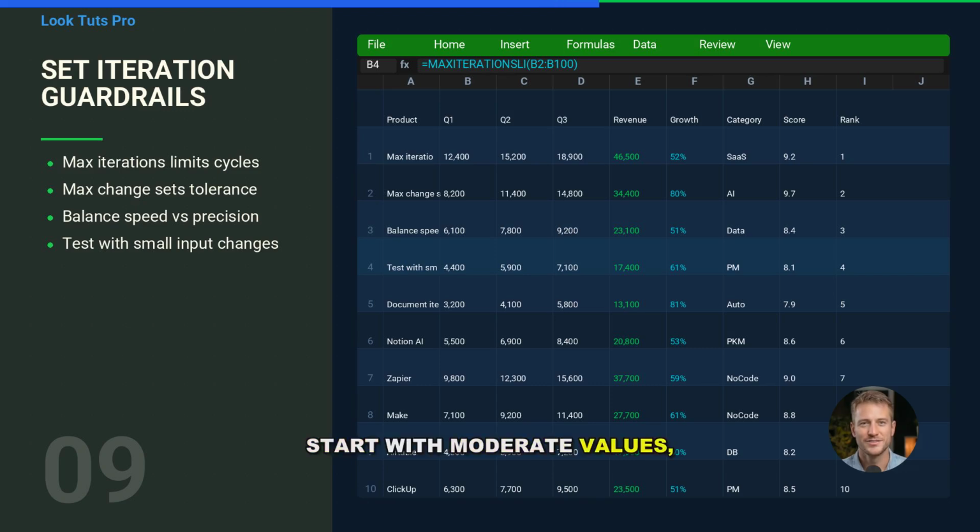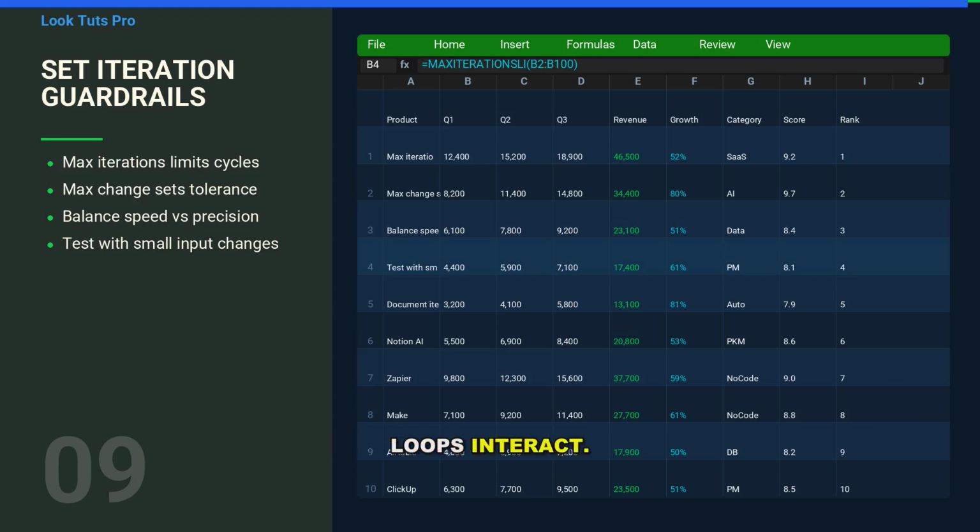Start with moderate values, then test. Change an input slightly and see if outputs respond smoothly. Also, document that iteration is enabled, because someone else might open the file and assume normal calculation rules. Finally, avoid stacking multiple independent circular loops unless you really need them. Debugging becomes much harder when several loops interact.